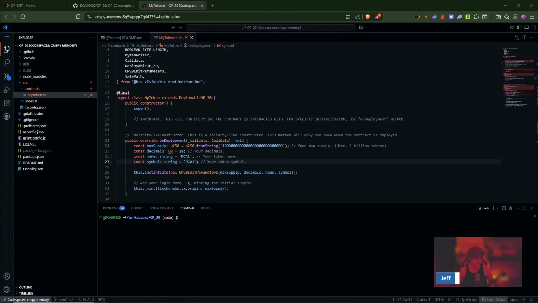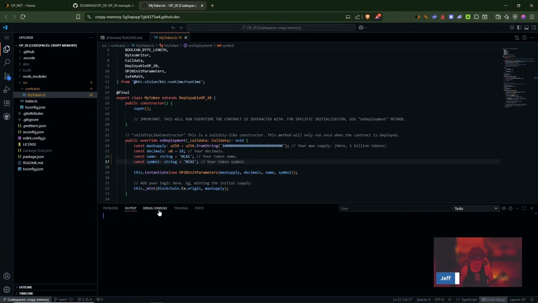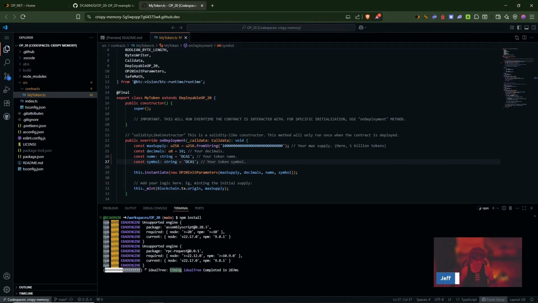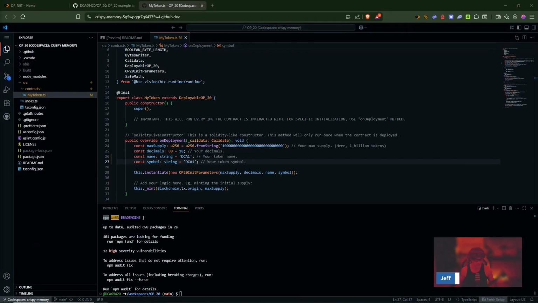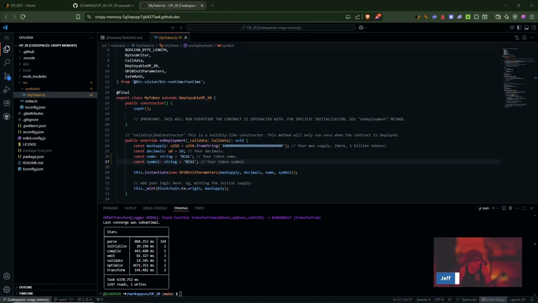Now we go down here to terminal. Sometimes it might be on a different setting. So go to terminal, and what we will type is npm install. Once that's done, npm run build. Okay, looks good. Go up to build. Okay, that's right.